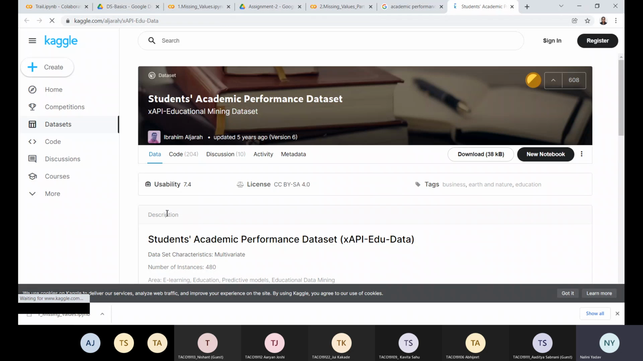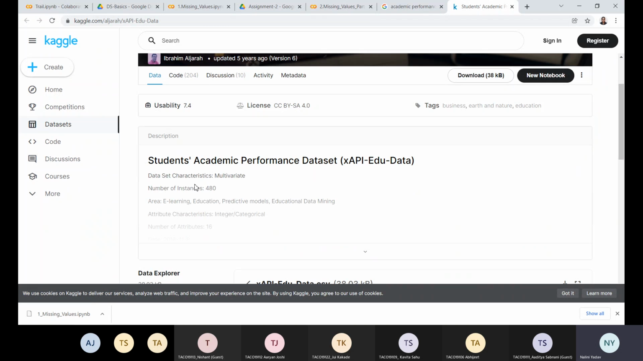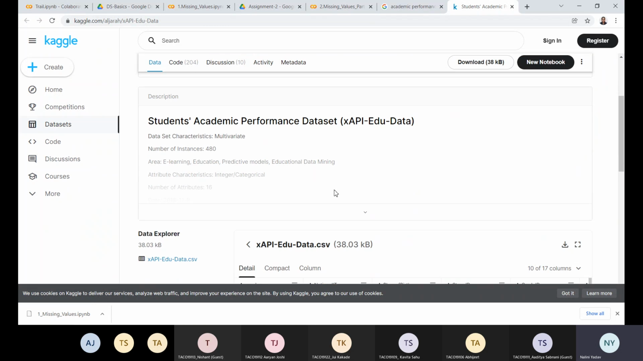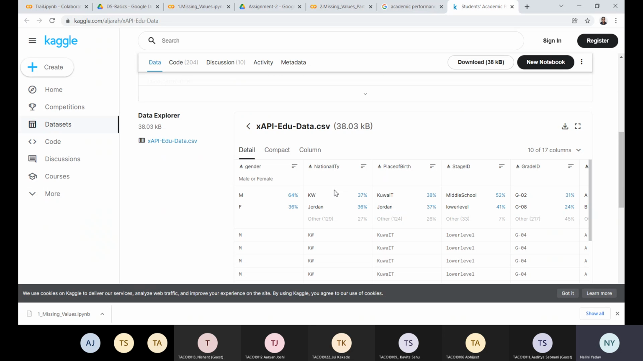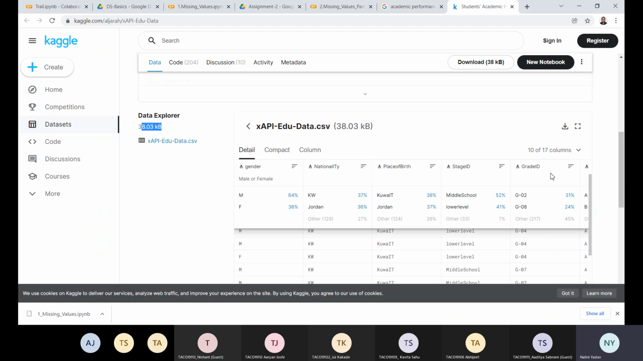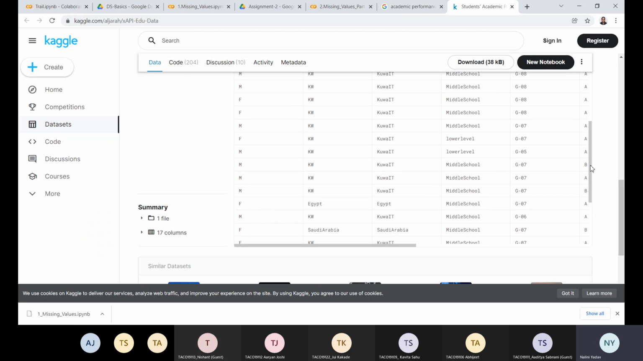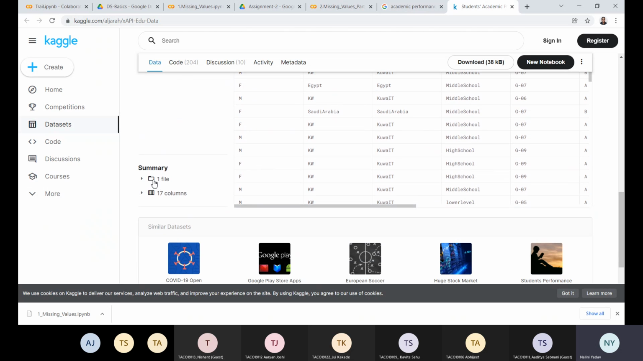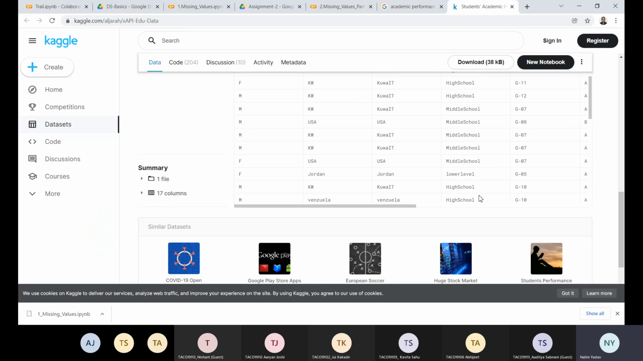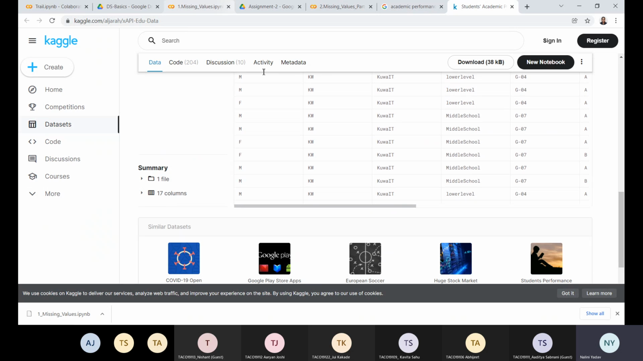This is what my Kaggle page looks like. Here I have the students' academic performance data set. It gives the size of the data set also, that is 38.02 KB, and I have multiple columns. There are 17 columns in this data set, which we can see here. So the summary of the file is, there is one file, which has 17 columns, correct? So this is all about how to read the data set from Kaggle, correct?